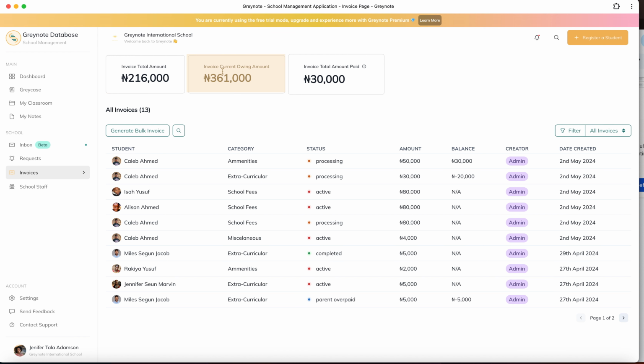The current invoice owed box shows the monetary value of all unpaid invoices, including those with active, processing, and partially paid statuses. This value increases with the creation of new invoices and decreases as invoices are paid, confirmed, verified, or deleted. The total amount box sums up the monetary value of all paid, confirmed, and verified invoices, including any overpaid invoices. For more information on overpaid invoices, please refer to the overpaid invoice tutorial.